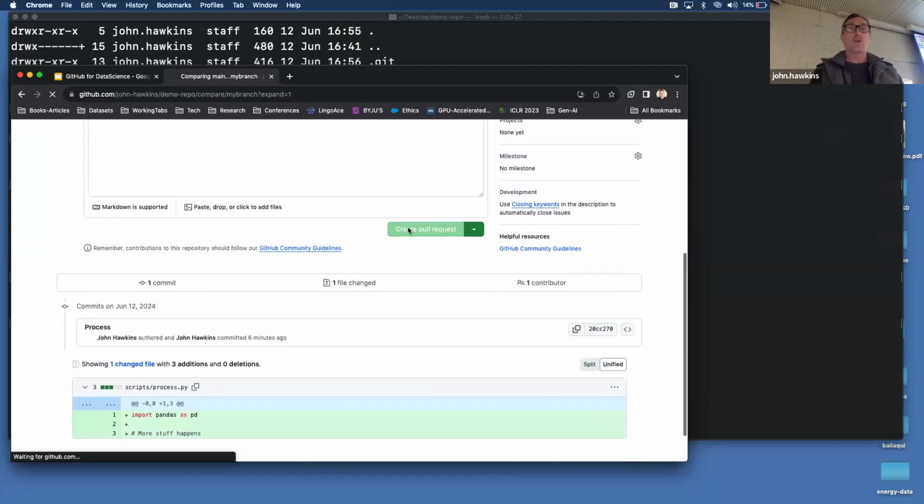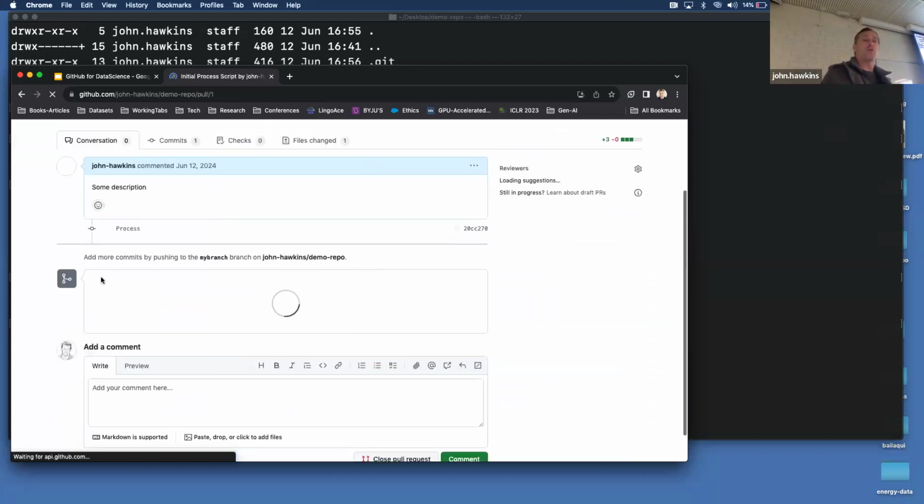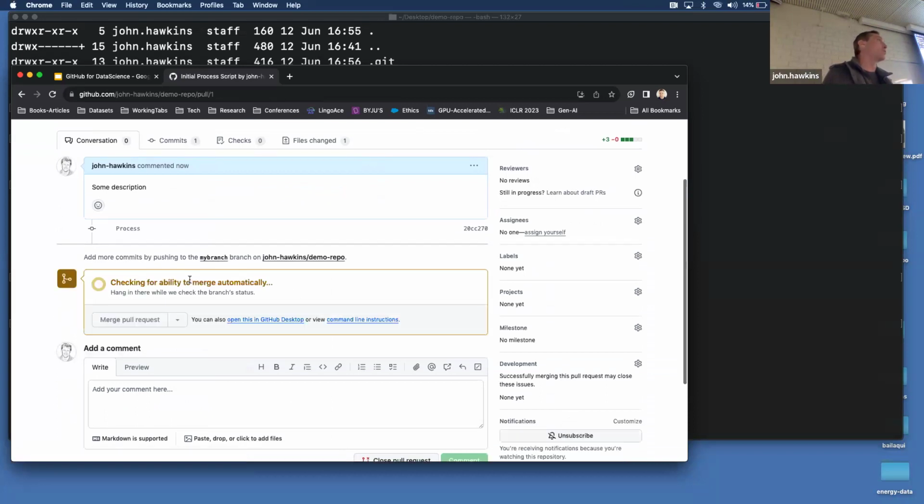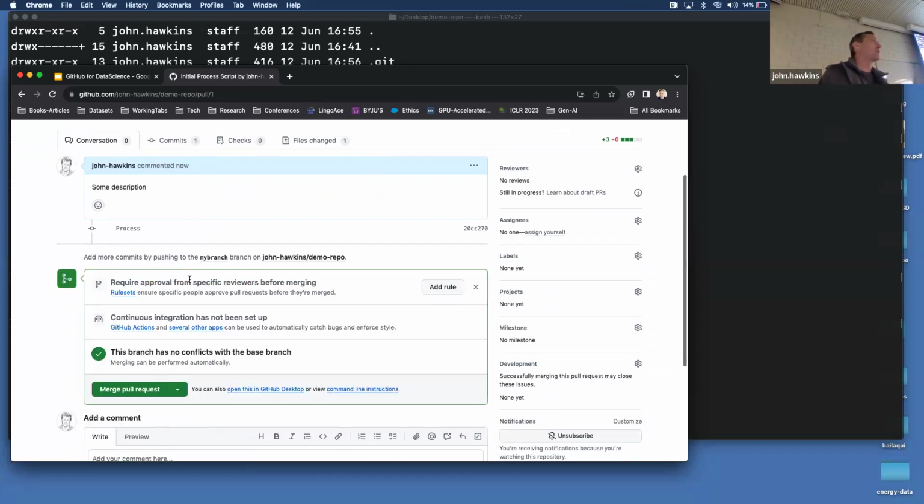Once you hit the create pull request button, it will go through a process of testing whether it can be merged or not. It'll look at the code base in main versus what you've just created in your branch, looking for conflicts. If there are conflicts, you'll have to resolve them. That's a whole separate topic to dig into. But if you're working on fairly isolated, independent pieces of code, that's not usually going to happen.